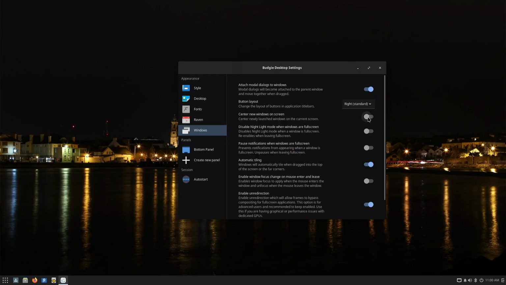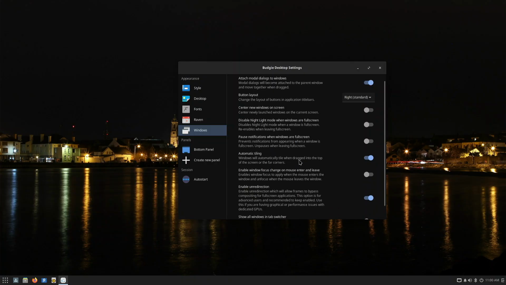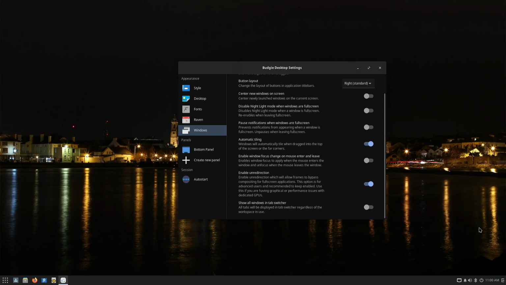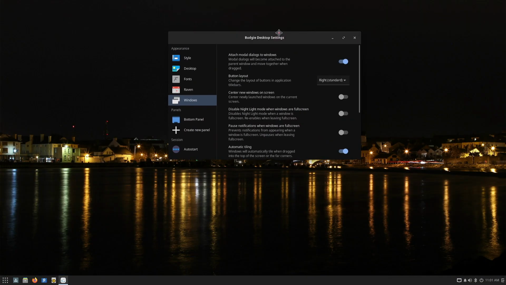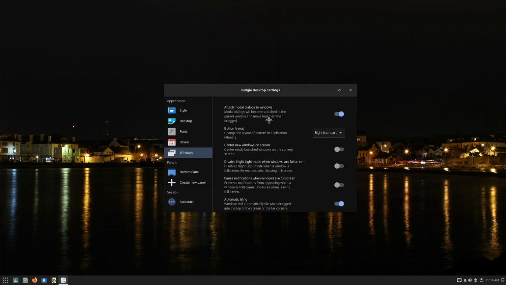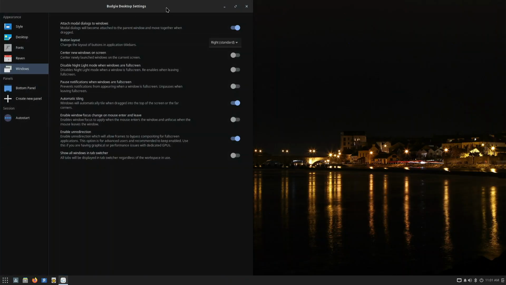Center new windows on screen. Disable nightlight mode when windows are full screen. Nightlight mode basically just alters the color temperature of your screen so that it's easier on the eyes at night. You know, mutes the blue lights and makes the screen more red tinted. You can pause notifications when windows are full screen. Automatic tiling, so that's like the window snapping like that, or that, or that.